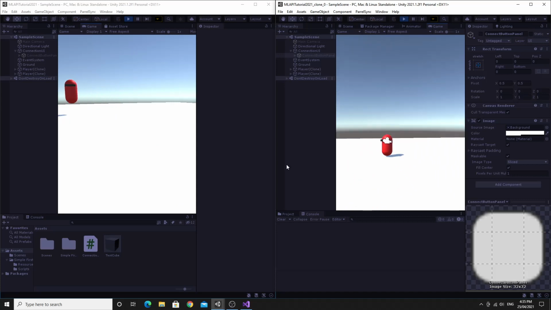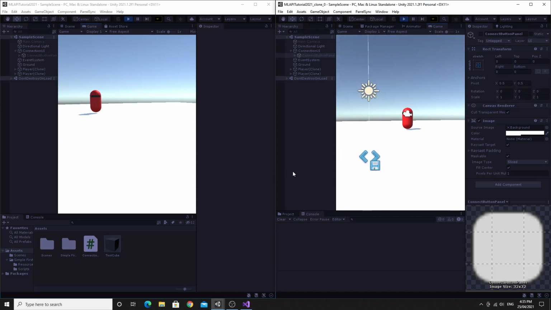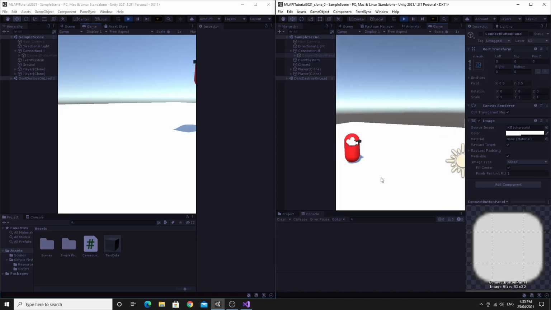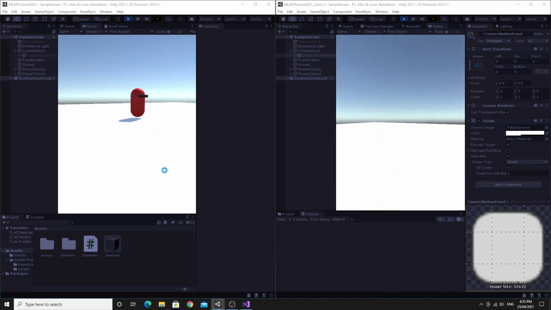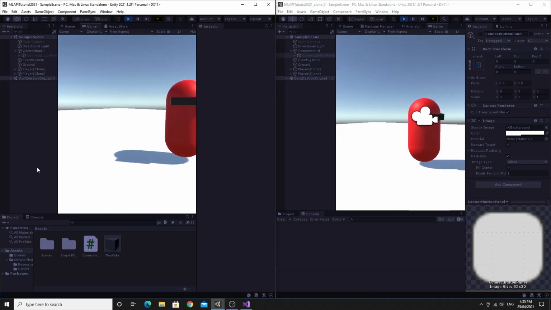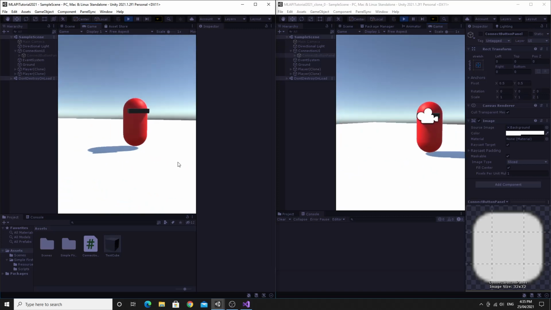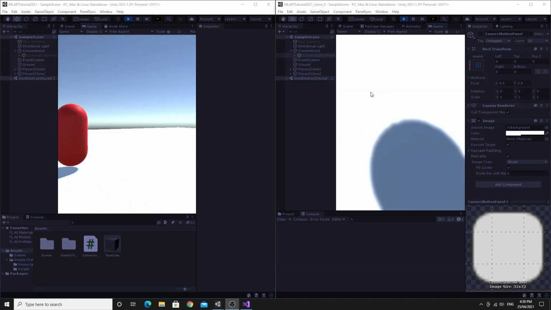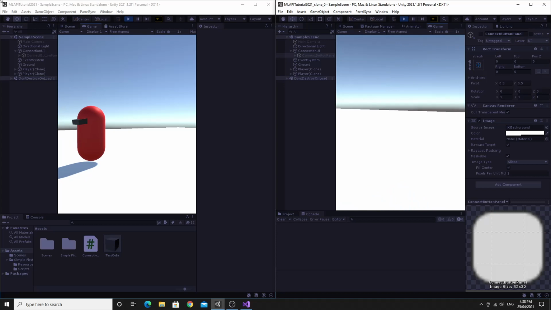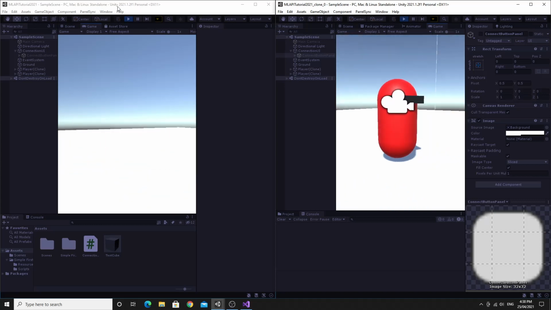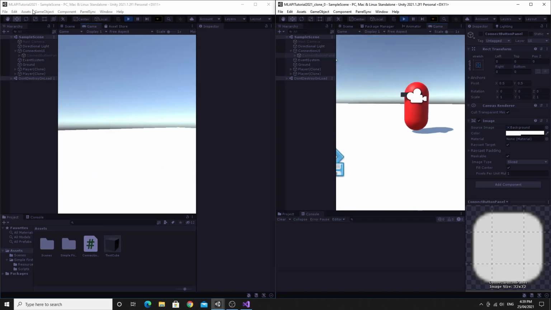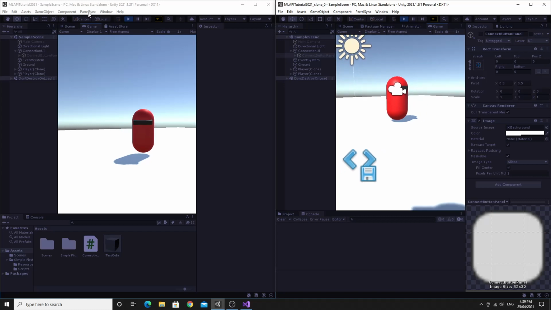I found that MLAPI, the actual network transforms work out of the box, work really, really well, and it's pretty slick and smooth, at least when you're working across local network. They seem to work pretty good. So that's the absolute basics of getting a character controller working, and what you need to do to get that working across the network, and you can see it worked pretty well.